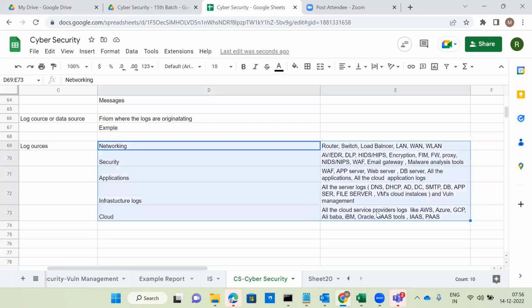It's a compulsory interview question, guys. In your organization, what are the different types of log sources you are monitoring? Or what are the different types of logs you are integrating? Meaning you have to say all these.